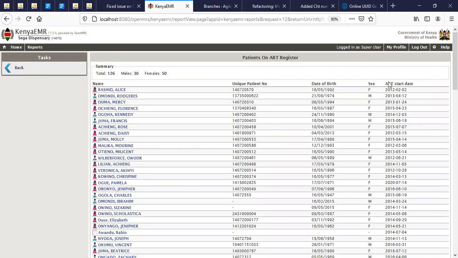variable, or rather extra indicator we put, the start date. And it also has our summary of totals, males and females. So you can see how a cohort-based report basically looks. So this is what it will immediately give you once you wire it the way you've done.